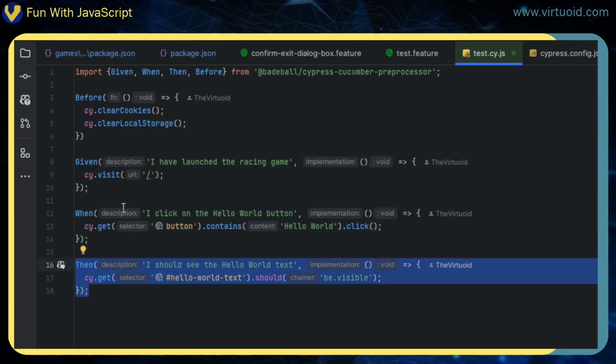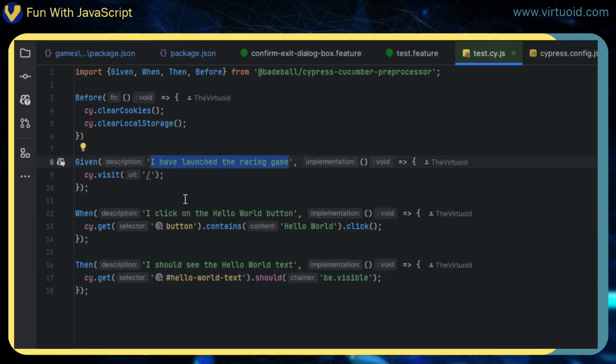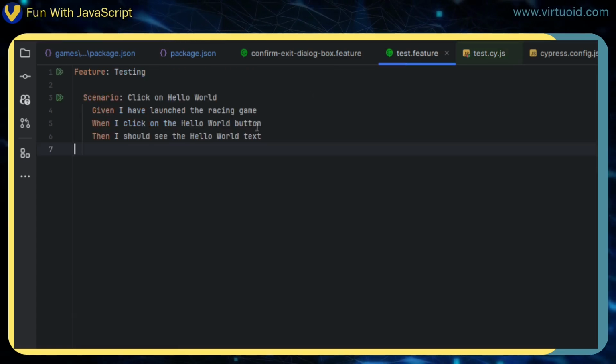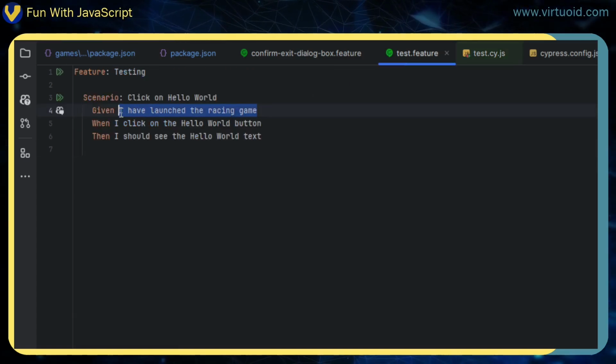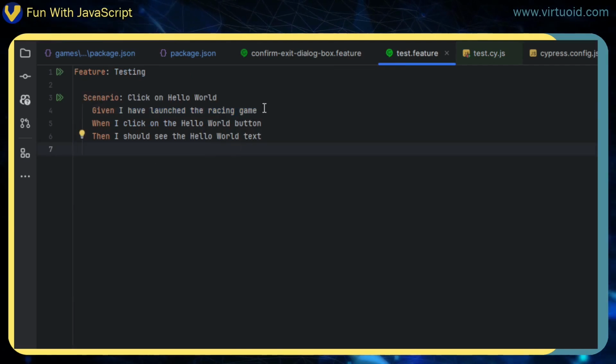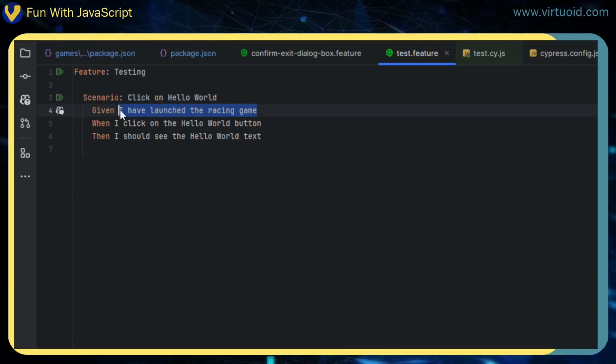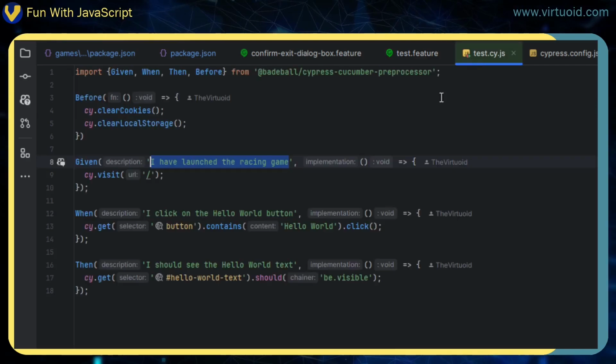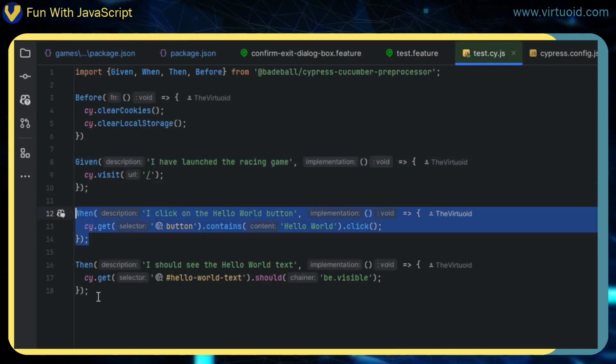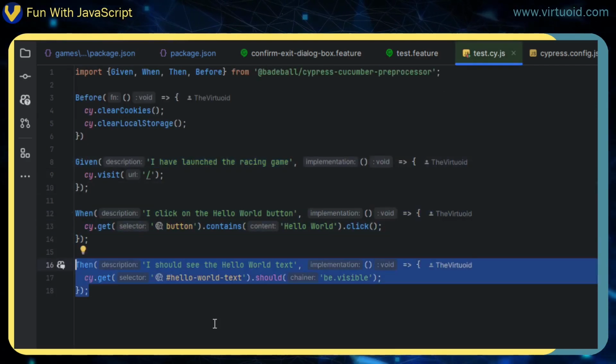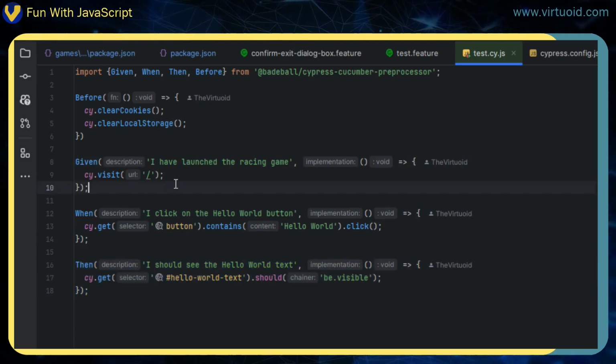Now, how does it match these two up? Well, it all matches up based upon the description here, where I have launched the racing game within the given. That needs to match the given here on the test.feature, or it will not work. So the key here is that when you do the English definitions for your givens and your whens and your thens, they must match the given, the when, and the then inside of your test.